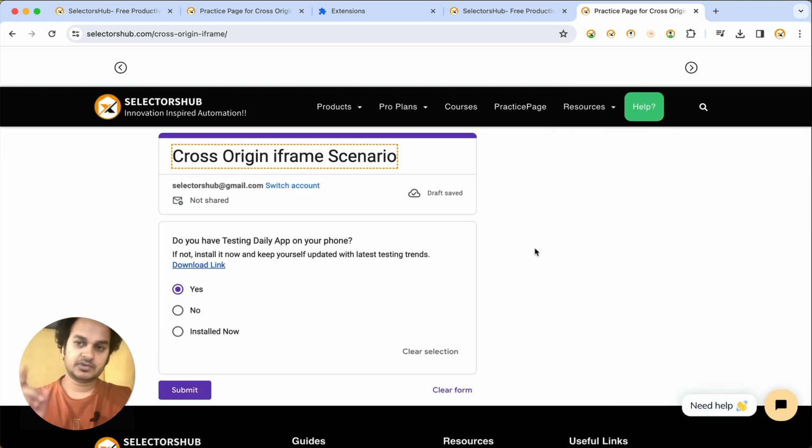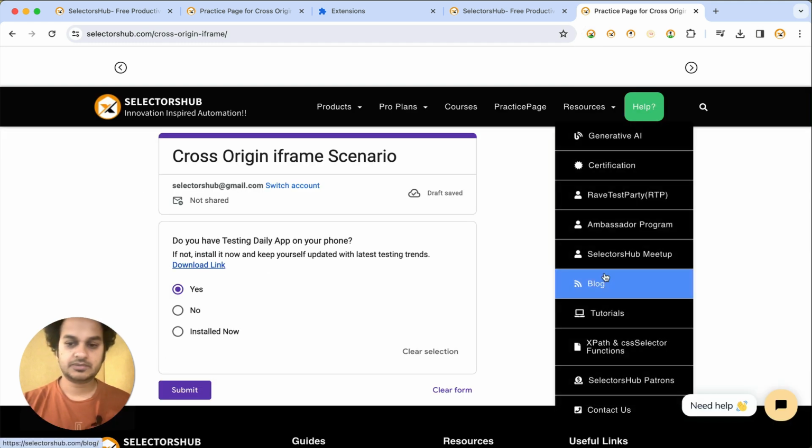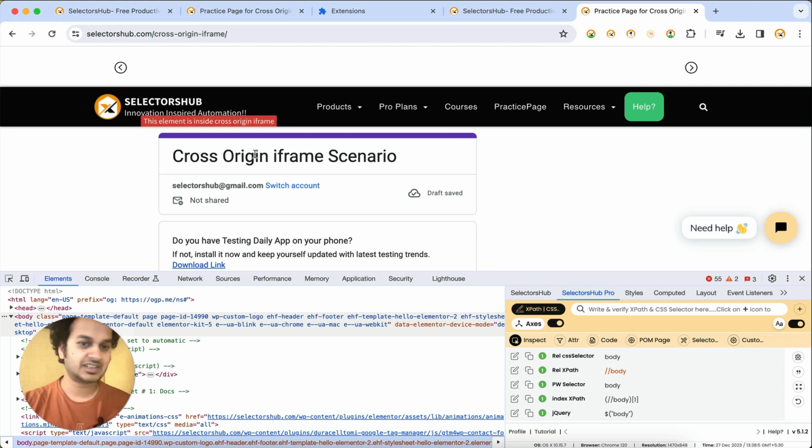And one more thing you will have to remember, that cross origin iframe will be supported in the side panel only, because this is kind of a rule that any browser plugin, if it is opened in DevTools, cannot access these cross origin iframes. So if you try to use this in DevTools and inspect this element from there, it will not be possible. So here you will have to use it in the side panel only to inspect such cross origin iframe elements.